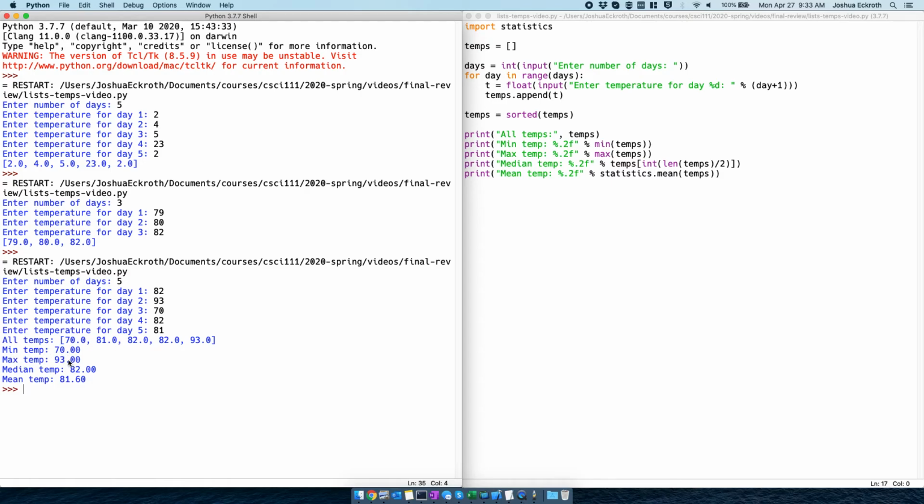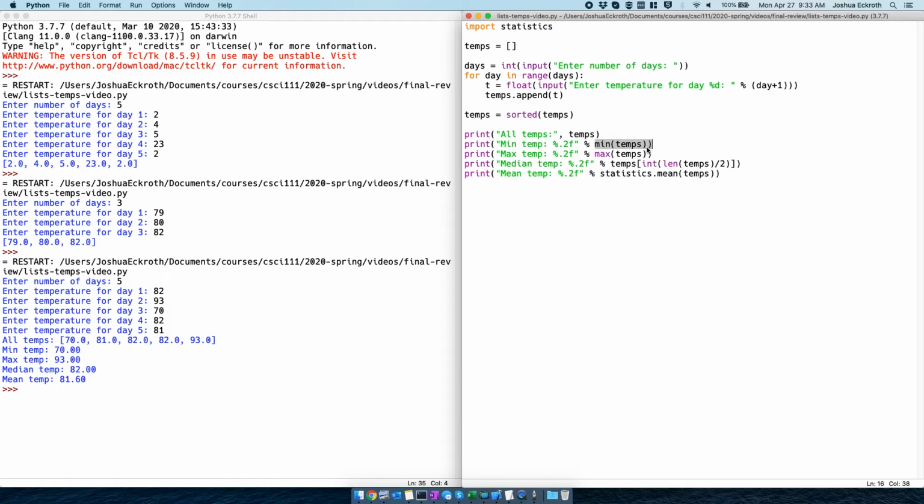Now, since I've sorted, I can actually do min and max more efficiently. So this min and max goes through the whole list again to figure out what's the smallest and largest value. But since I've already sorted it, I can actually just grab the first value, which would be at position 0. And max would be the last position, and you can always get to the last position with -1. So if you do negative values for a list, it'll go backwards from the right side. So -1 would be the last value.